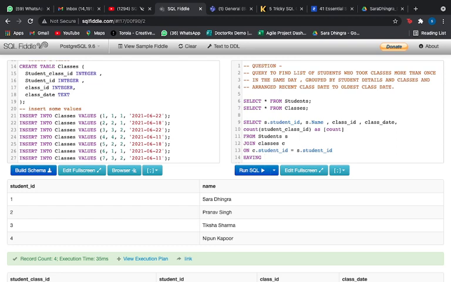If you don't know why we are using having and not where, again refer to the previous videos. So I'll use having count student class ID greater than 1, as simple as that. So where we have the student class ID count of a particular student greater than 1, that means that particular student has taken classes more than once in the same day, right? As simple as that.